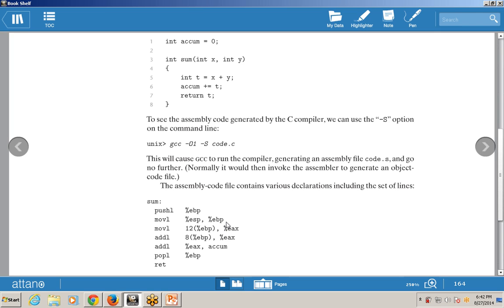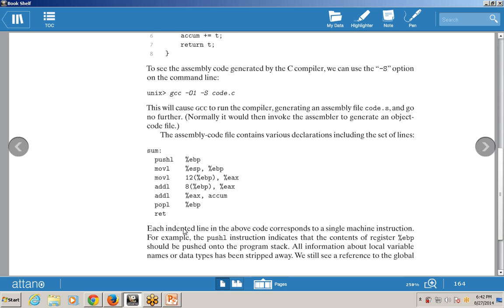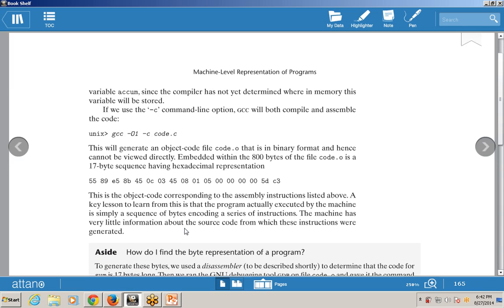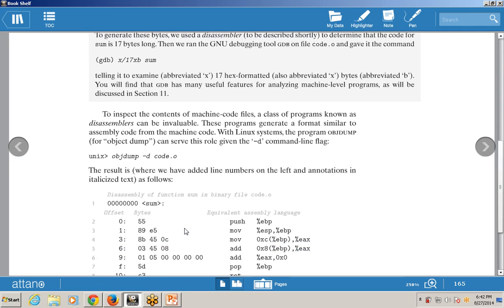This is how we can convert the code into an assembly language program. So this is the code in assembly language: push, move, add, pop, ret. These are the multiple examples.